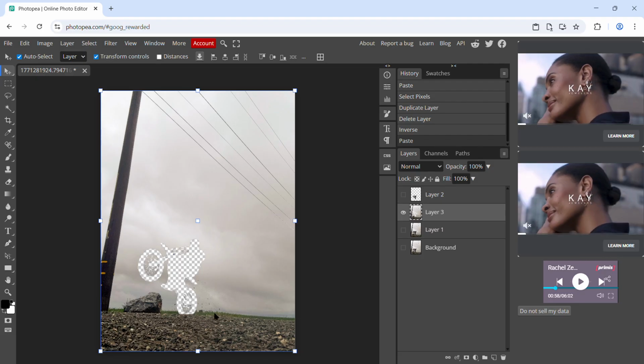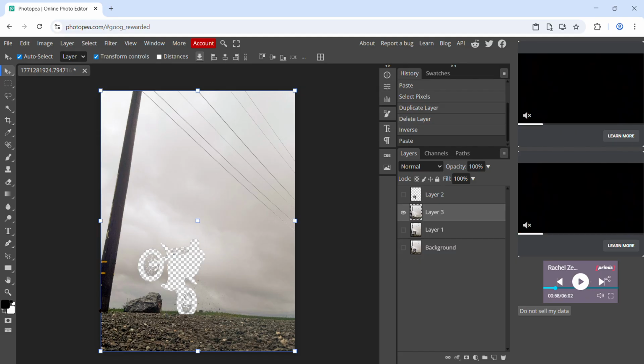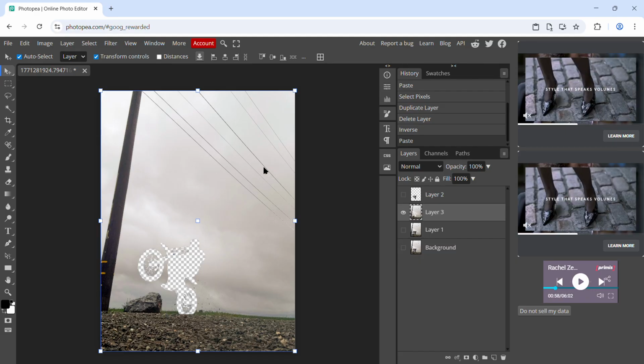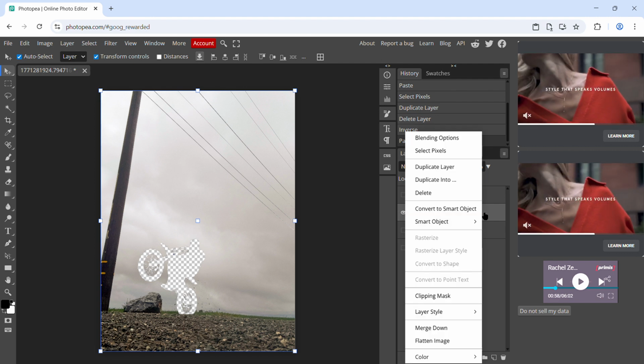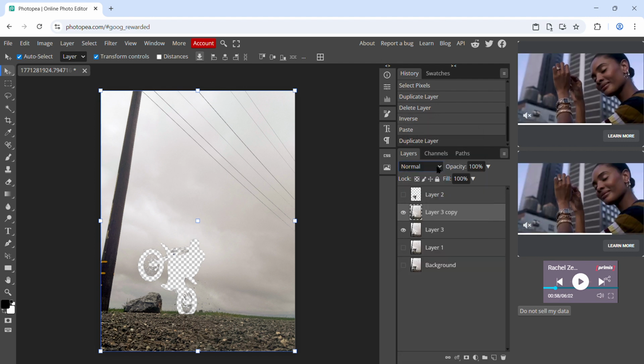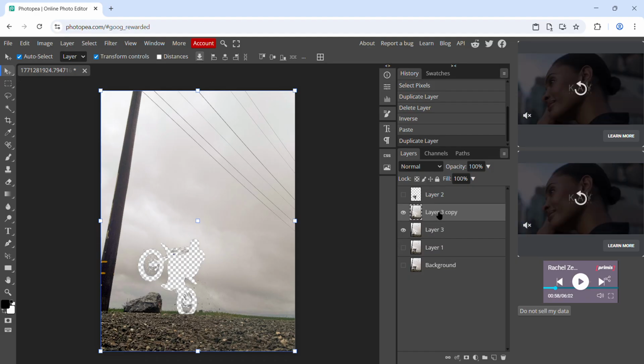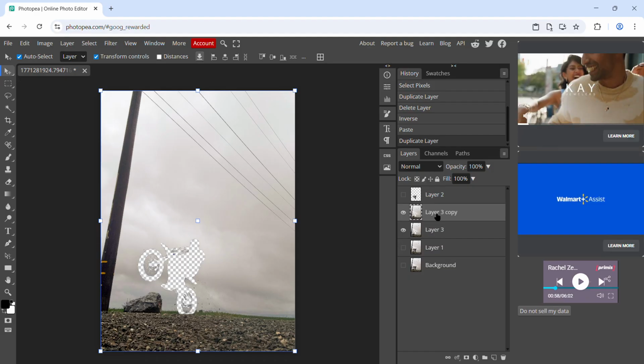I'm also going to do this one step further, and I'm going to select just the sky. So I'm going to duplicate that layer. Now I've got all these layers. I'm getting a little bit confused, and I'm going to rename them so I don't get confused.